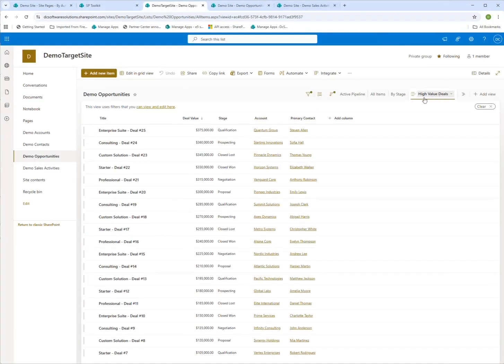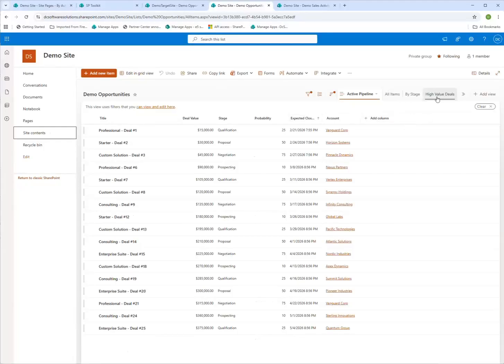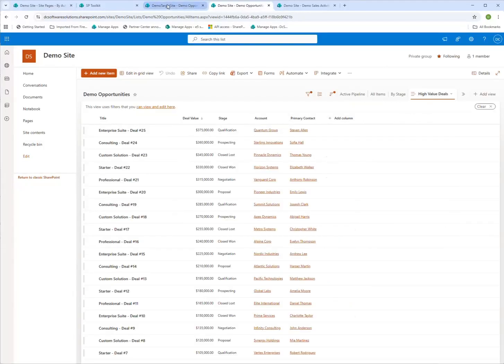Now, let me show you the result. Here's the demo opportunities list on the target site. All items are here with their original data intact. If we check the target list against the source list, we can see that they are identical. Same data, same relationships, different site.